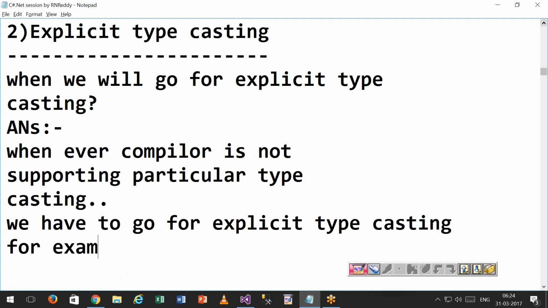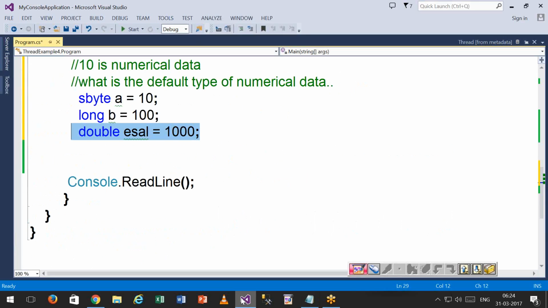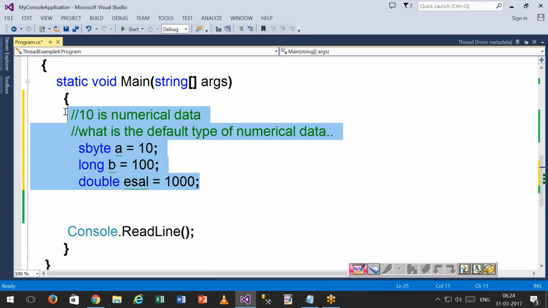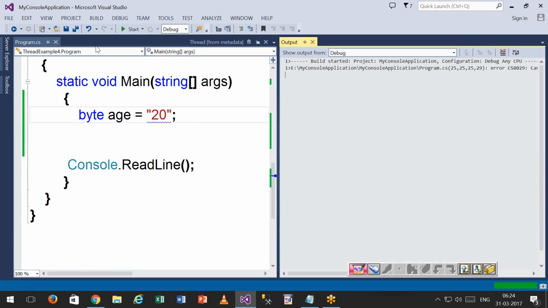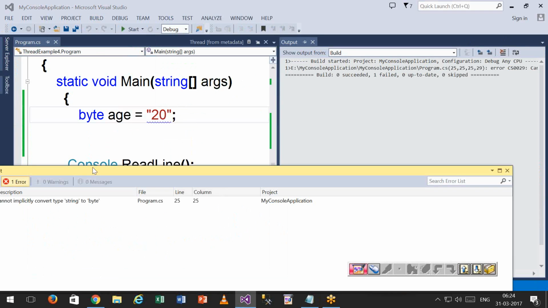For example, I'll show you. Byte age equal to 20. RHS type is string, LHS type is byte. Not supported by the compiler. You can compile this, and when you compile, you will get an error. What is the error? You can read the error message.